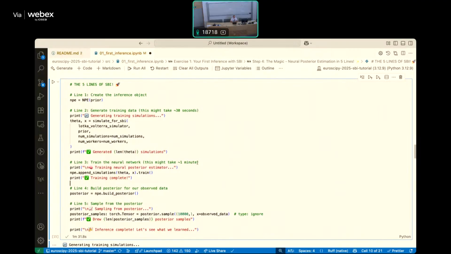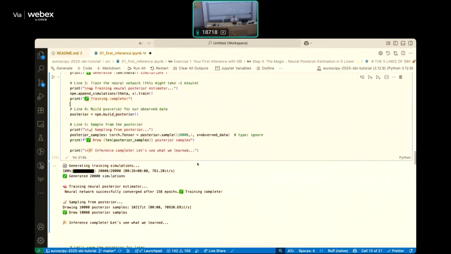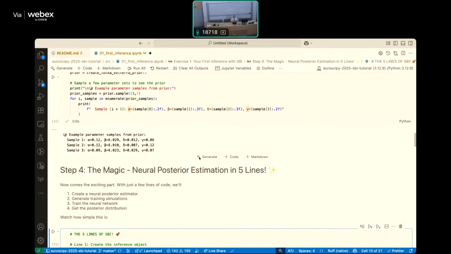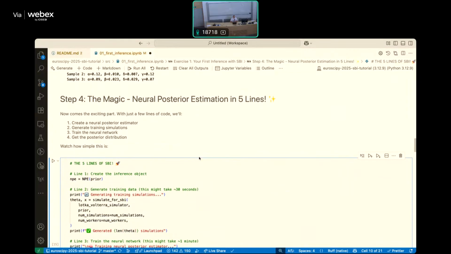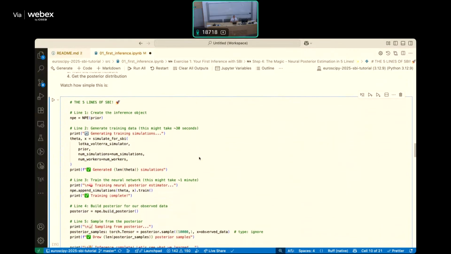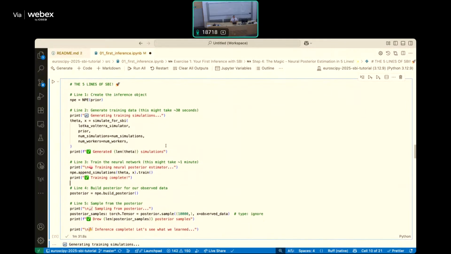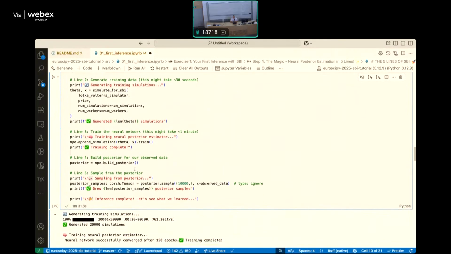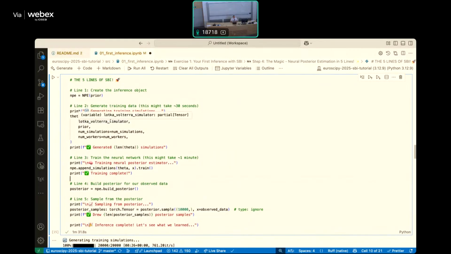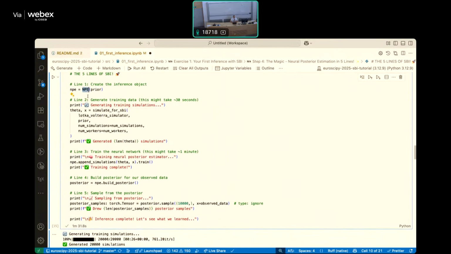Okay, so let's quickly go over the notebook. I've seen that some of you had problems with the installation setup. That's unfortunate, but we have to move on. I just want to go over this code. This is really SPI in five lines of code. We first have to define the method. We discussed neural posterior estimation, so this is NPE, but there are other methods. NPE is a good default choice.